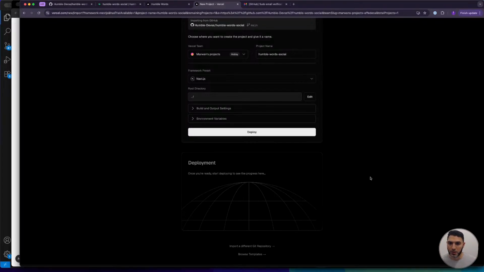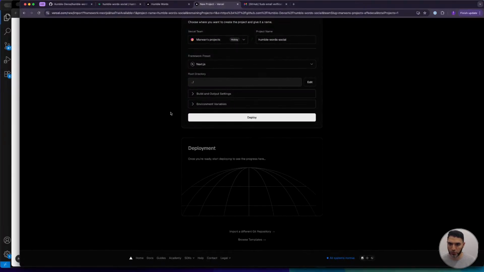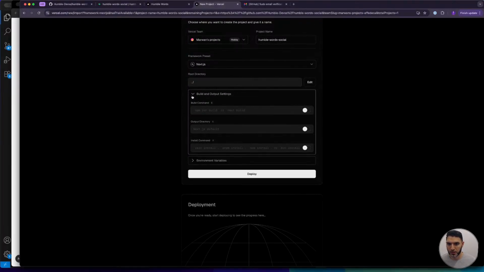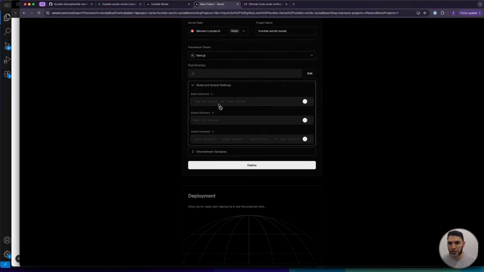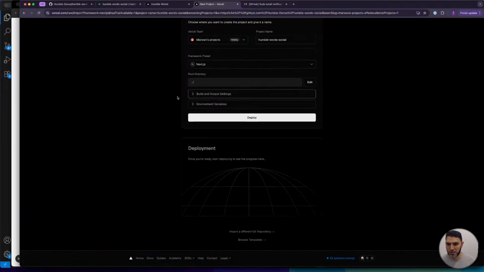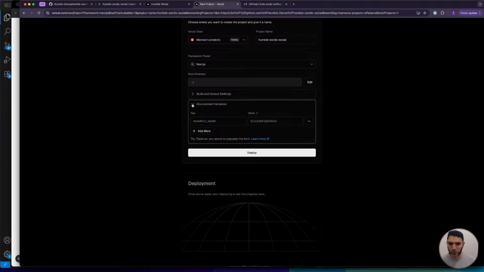So the root directory is by default just /. You can edit it, but this is the norm in general, so normally we wouldn't do that. We have the output, so there are specific commands that we can tweak if that's something that we want. I'm just going to leave it as it is because we're using Next.js as a relatively default deployment.